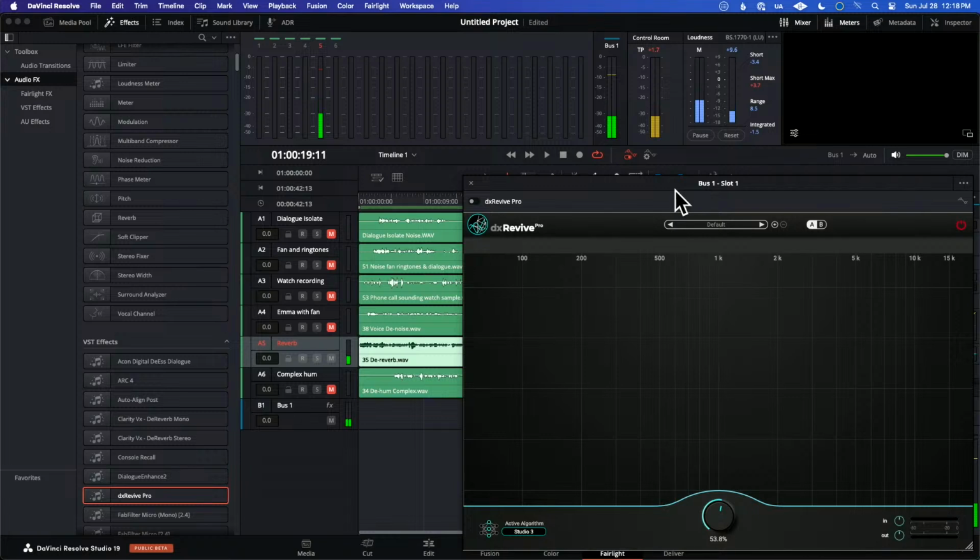Okay, you get the idea there. Plenty of reverb. And let's go ahead and use the Studio 3 algorithm, see where we get.